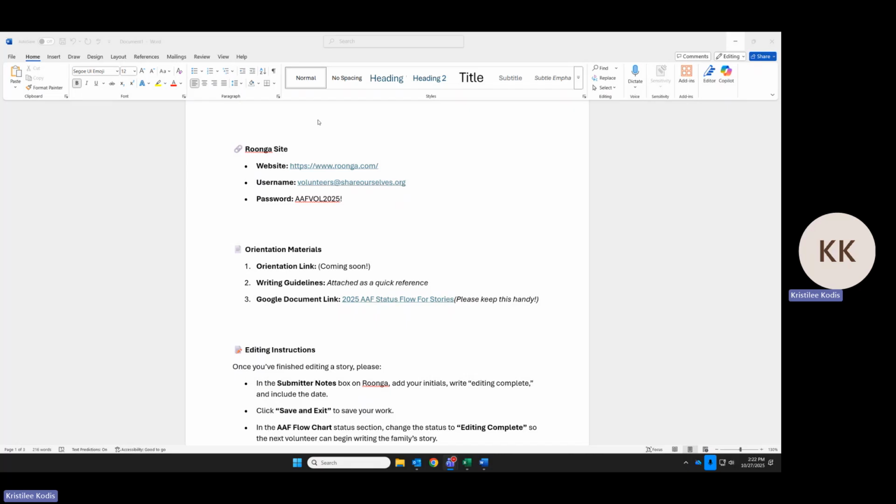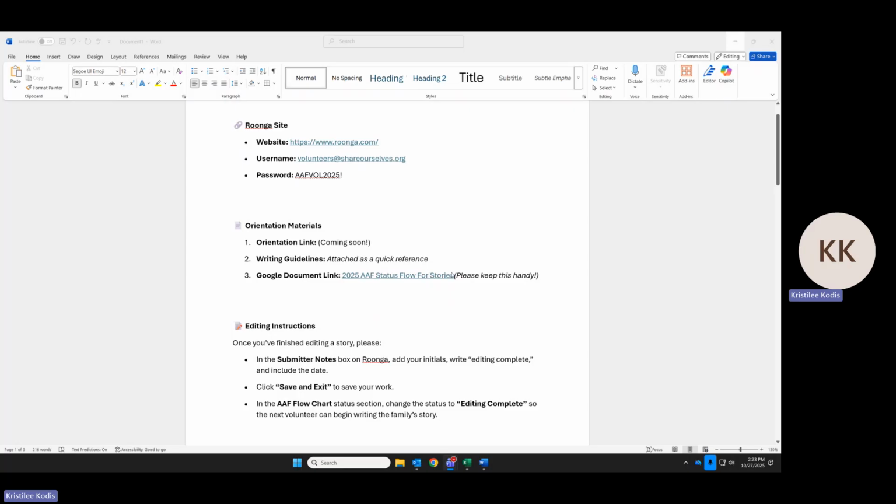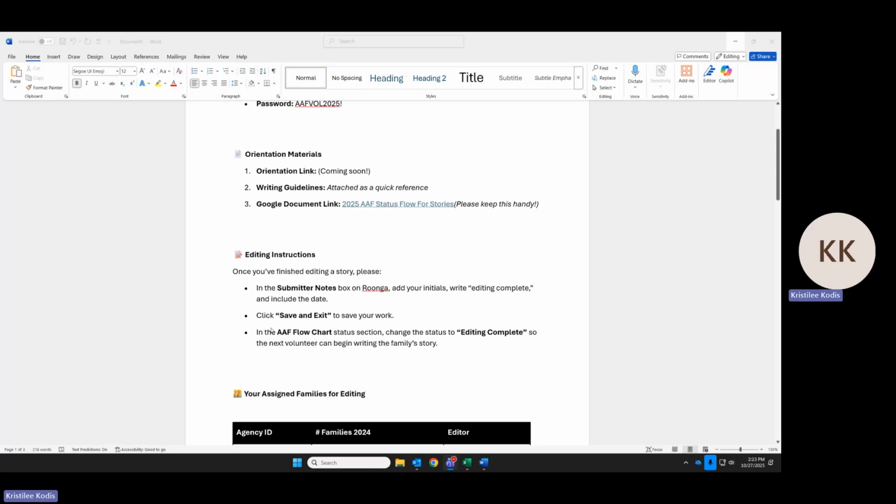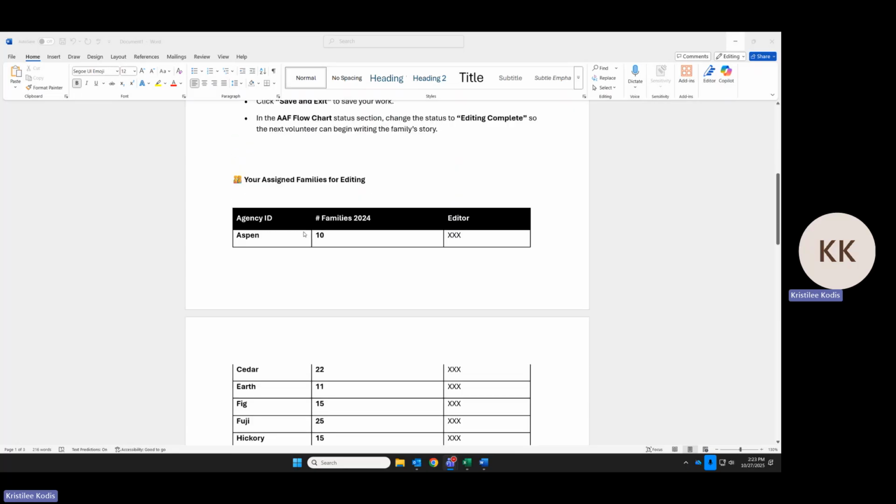So the first thing it's going to have is the Roonga site. It's going to have orientation materials, and those are going to be based on what you are doing in your section. So if it's writing guidelines or editing guidelines or a mix of both for quality control, you have your Google document link, which is also going to be important, and we'll go through each of these different steps. And then it's going to have notes down here that pertain to your different area. The biggest thing is going to be your submitter notes and where to put them, but we'll go over all of this.